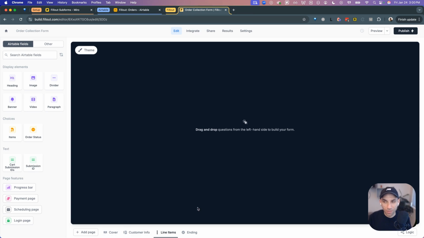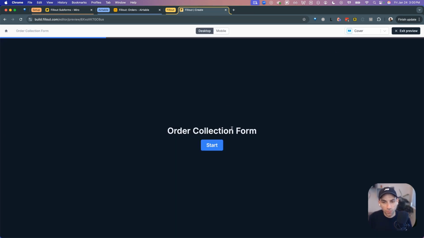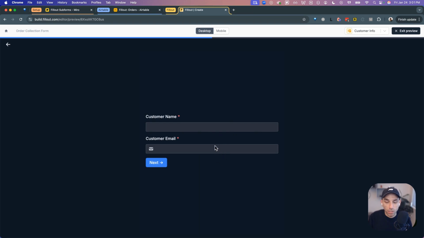So the customer will come in here and we can see what the customer will see by clicking on this preview button. So it starts as order collection form. And of course you can add bells and whistles here, an image, some description and all that good stuff. Click on start. And right away, it's asking me for the customer name and customer email.